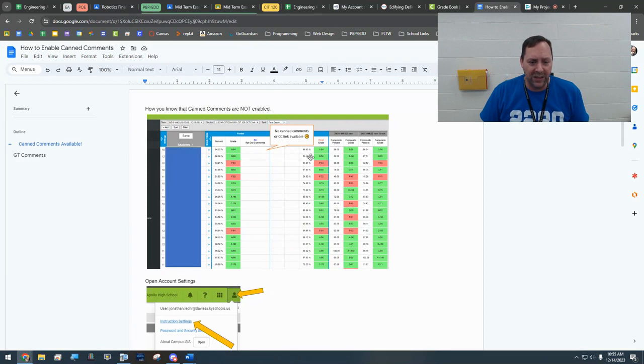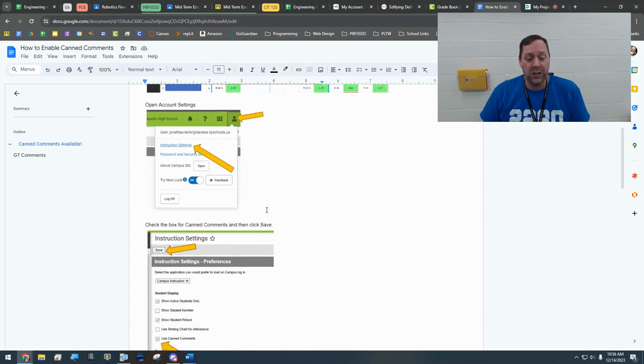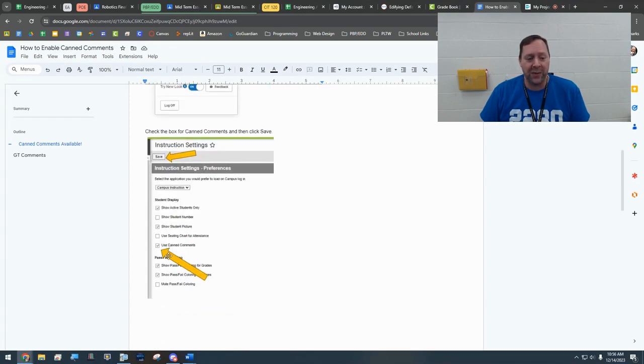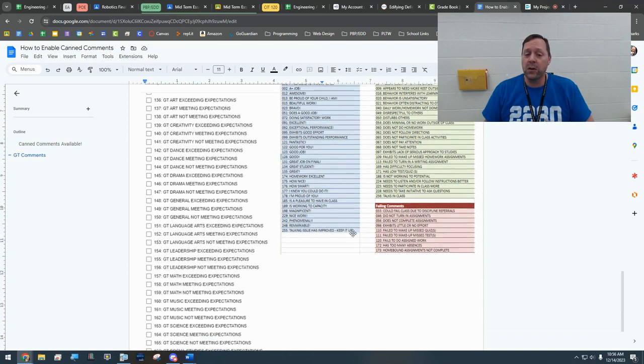If you're missing that part and you don't have a little CC for canned comments to click, then you need to go through your account settings, which I've updated the pictures for. Make sure you check that box for use canned comments and click save. Now, what is the point of canned comments? Well, when they're available, like we wanted to see there, you have the ability to make your comments.